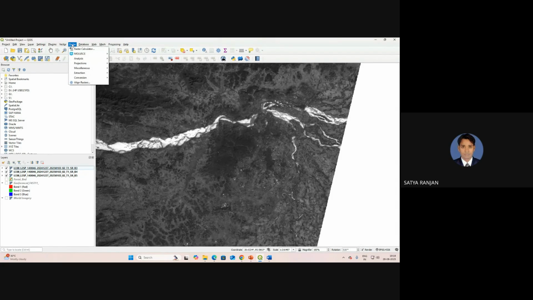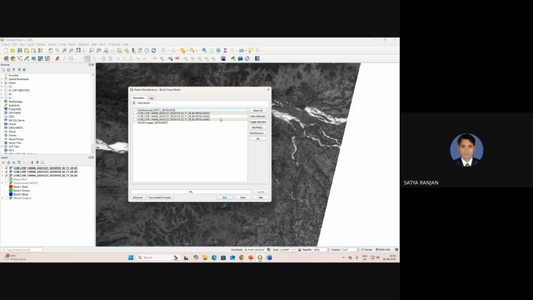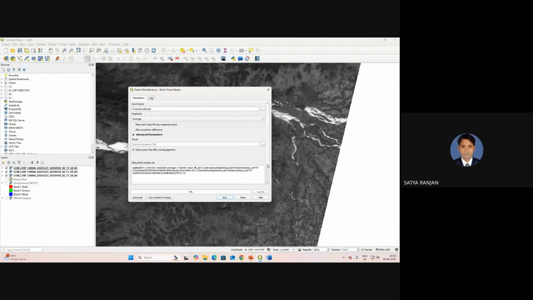Go to the raster tool, then miscellaneous, then create a virtual raster. Just click on it. These are the bands 3, 4, 5. Just click on 3, 4, 5. Okay, the input is selected. Just click on place each input file into a separate band. After that, we can create a different color, then run it.